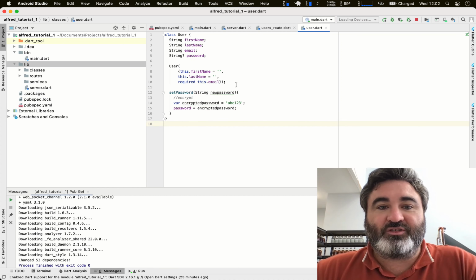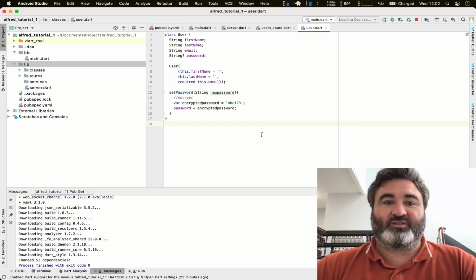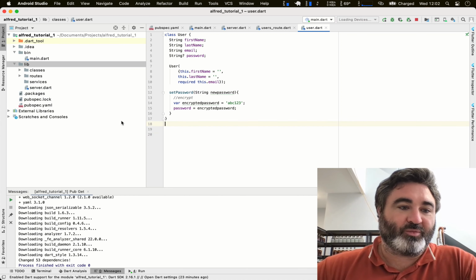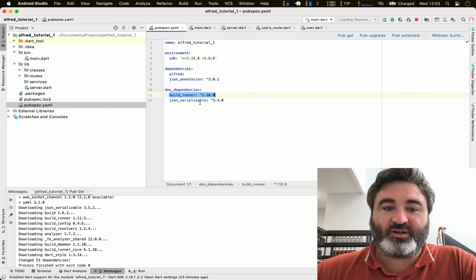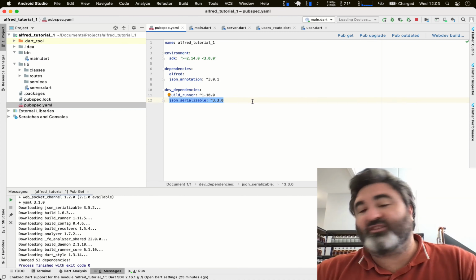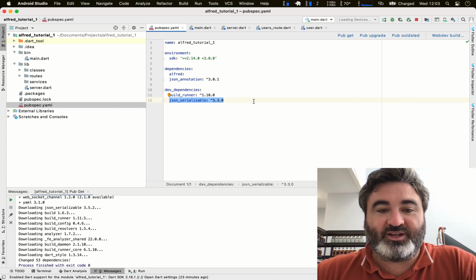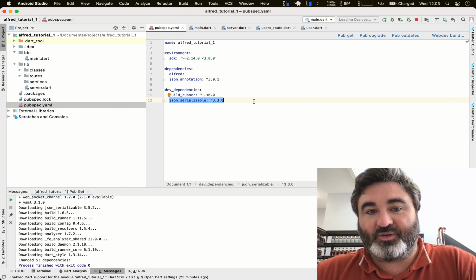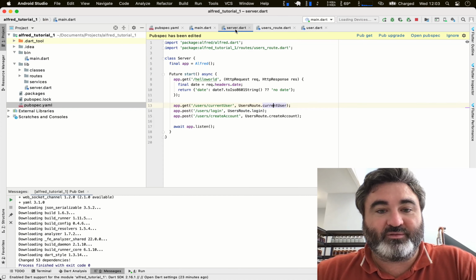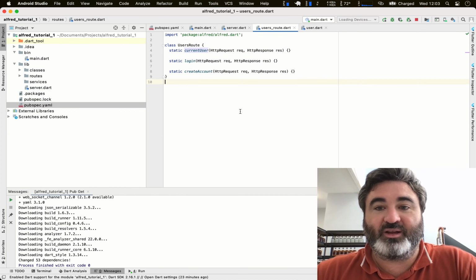So the thing is, you've got this user, but you can't convert it to JSON very easily. So what I've done over here is added JSON annotation. We've got build runner and we've got JSON serializable. This is a whole can of worms. I don't want to teach you how to do JSON serialization. I just want you to know that Alfred's compatible with the JSON serialization library, and it makes life really easy to work with.